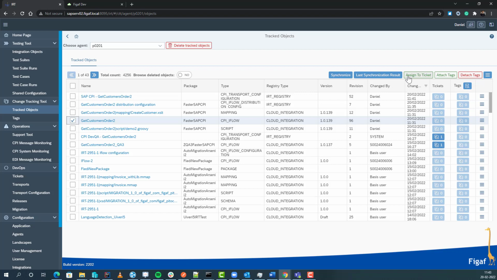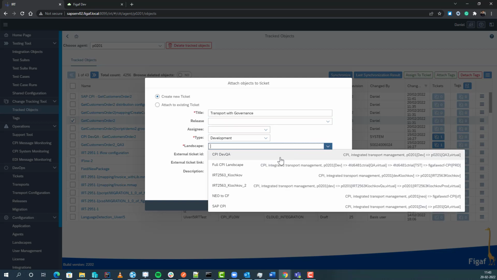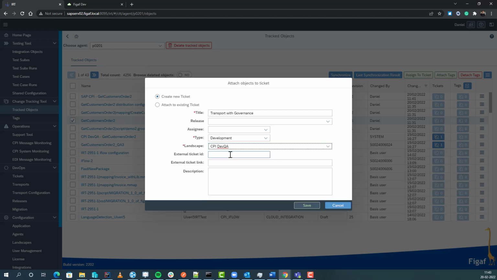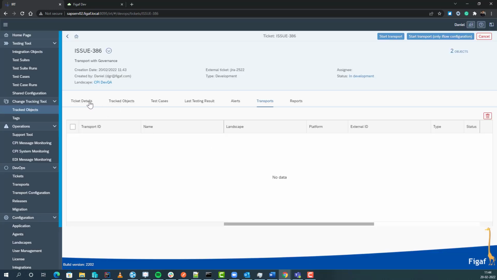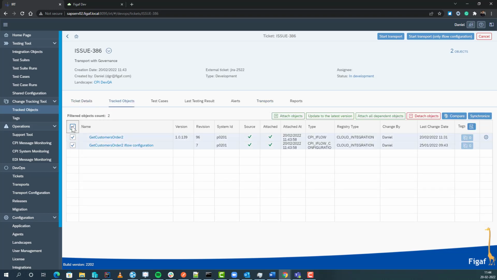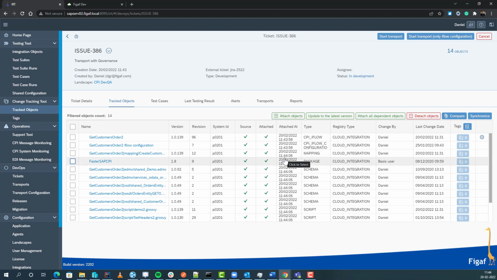The way we handle transports and changes in the Figaf Tool is we create tickets for them. So create a ticket, we select which landscapes we want to be using for this, and we will then put in a JIRA ID for this and why we want to do this. We put in the description of this change and then we press save. So now I have a transport with this artifact. I just want to attach all the dependent objects so I get all the scripts and packages that is a part of this transport.